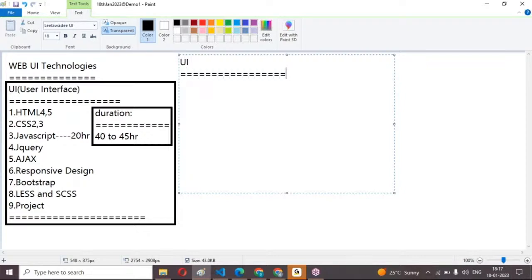Here UI is a user interface. When you enter any URL in the browser, suppose you enter google.com, you can see the Google home page for our application. In Chrome or any browser, if you enter google.com, you can see the Google web page, with the search option.